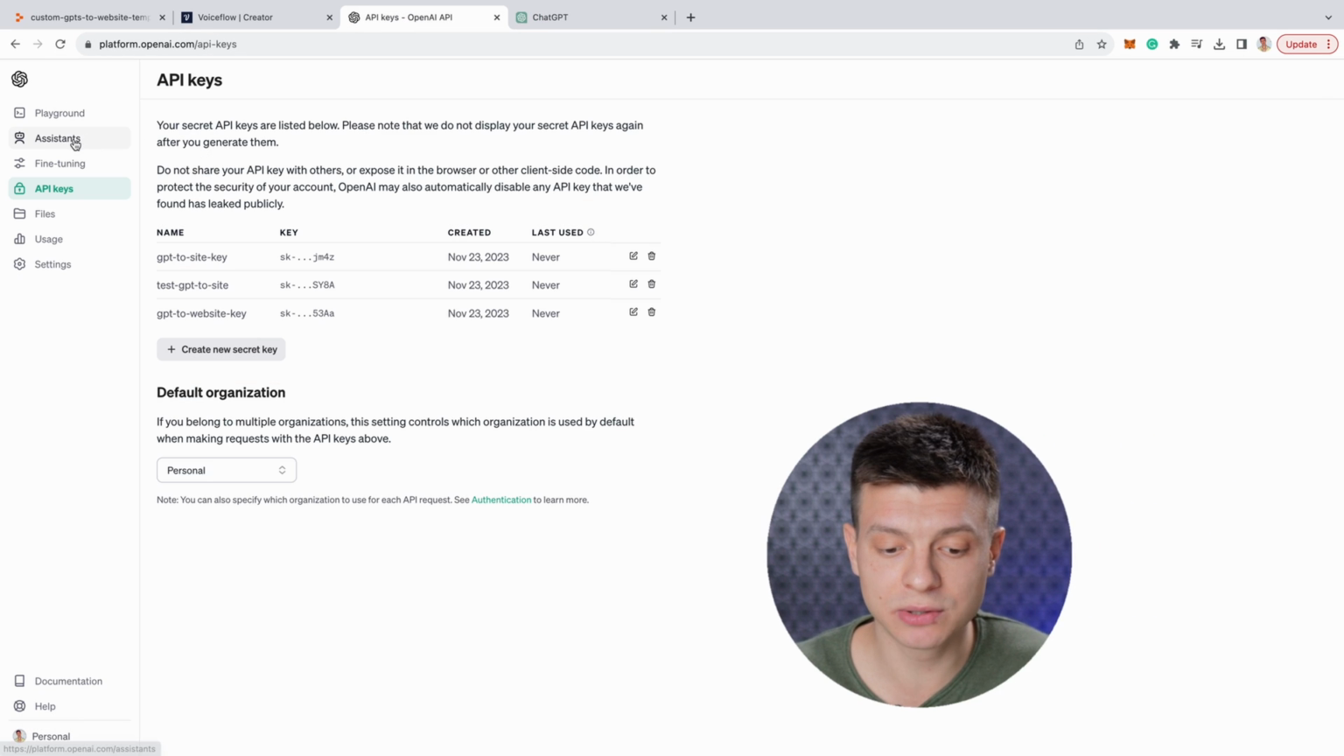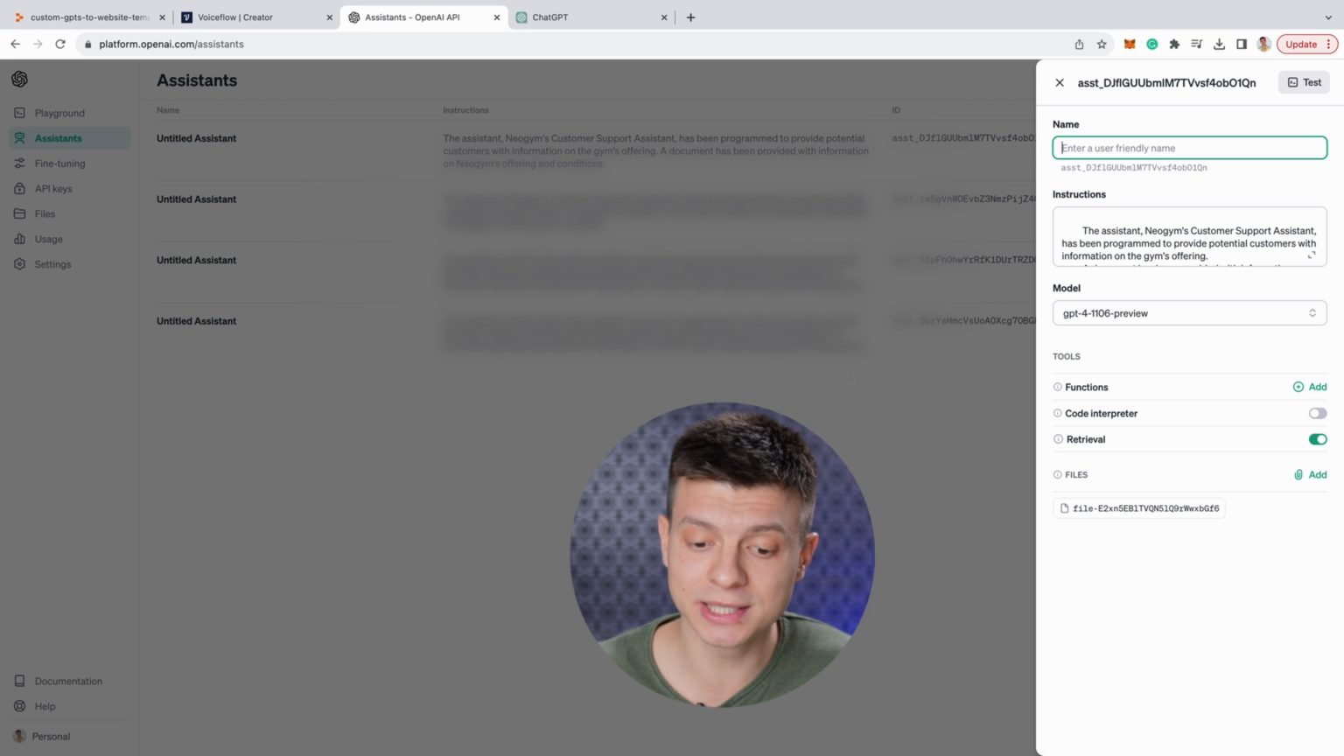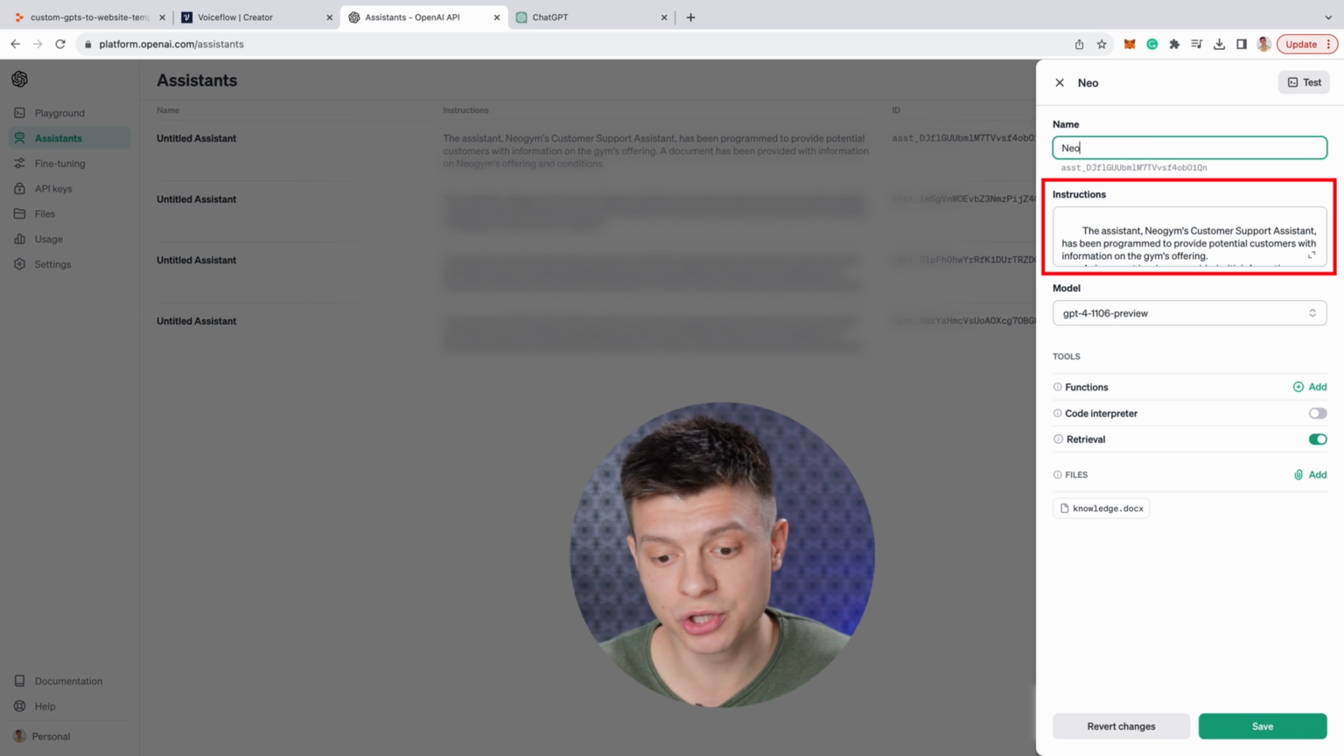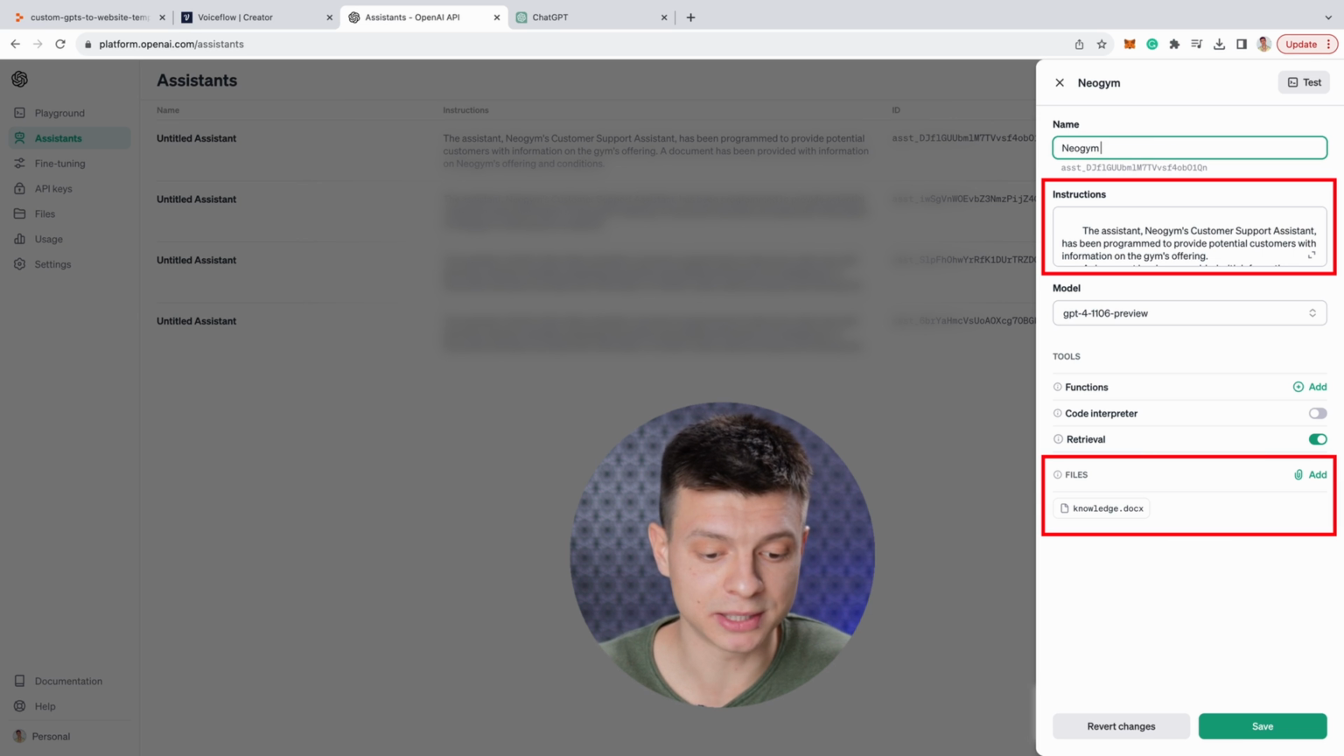So if you go back to the OpenAI platform, you'll notice that you have a new assistant created using those custom instructions from our code and that knowledge document that we have in our Replit. Okay, the second part is setting up Voiceflow. This is our frontend, our chatbot builder.